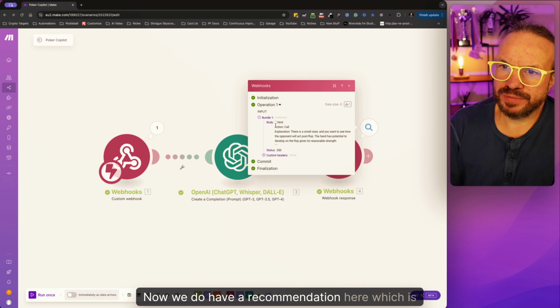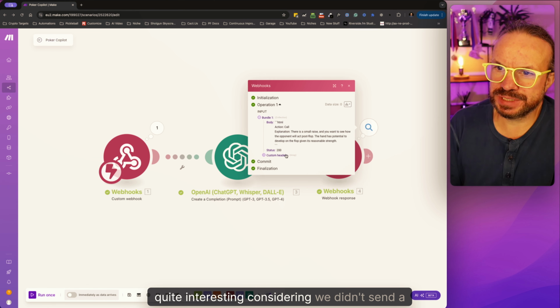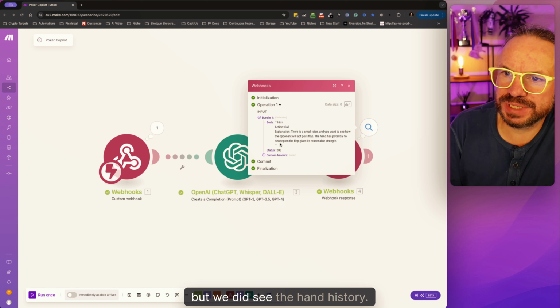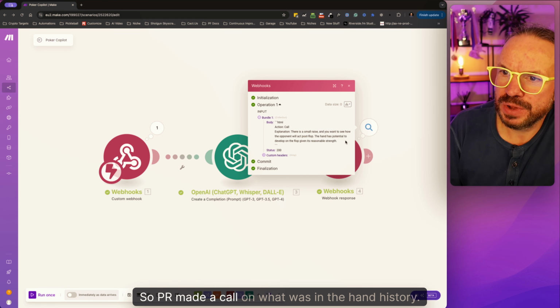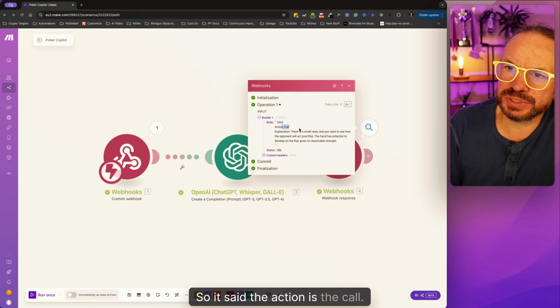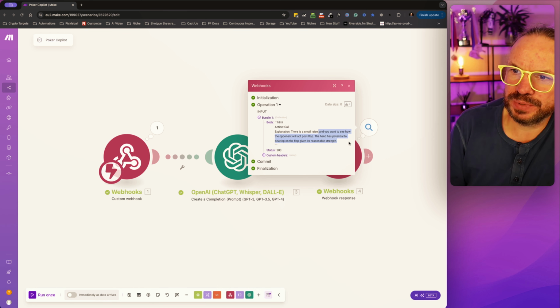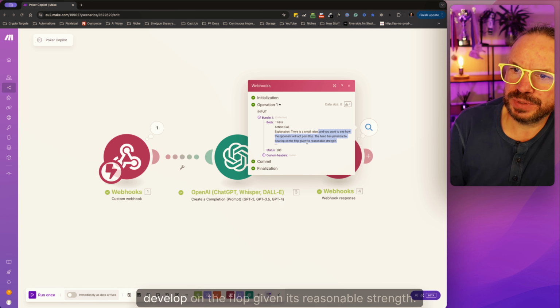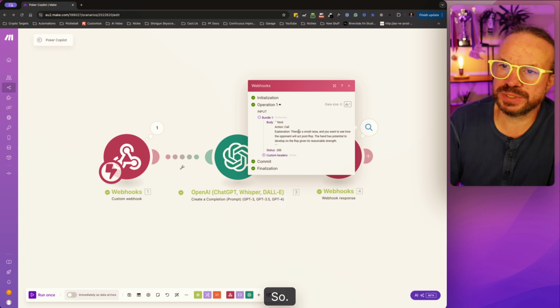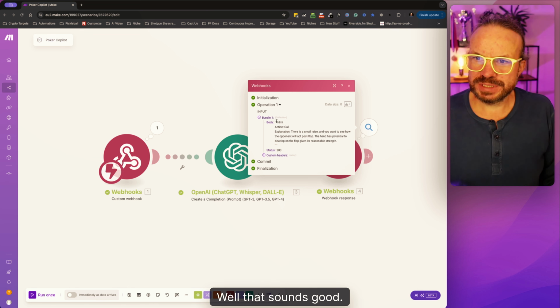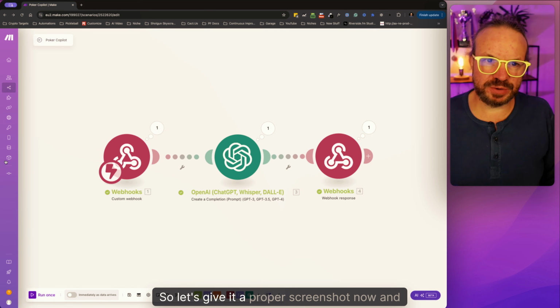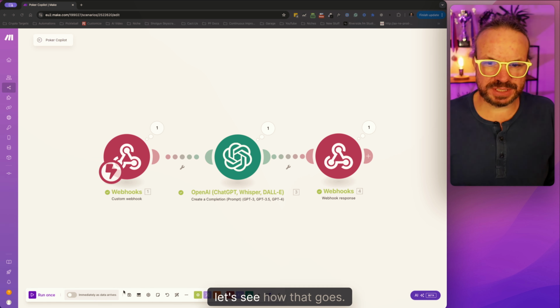Now we do have a recommendation here, which is quite interesting considering we didn't send a real screenshot, but we did see the hand history, so it probably made a call on what was in the hand history. So it said the action is to call. There is a small raise, and you want to see how the opponent will act post flop. The hand has potential to develop on the flop, given its reasonable strength. So, well, that sounds good, except we didn't give it a proper screenshot. So let's give it a proper screenshot now, and let's see how that goes.